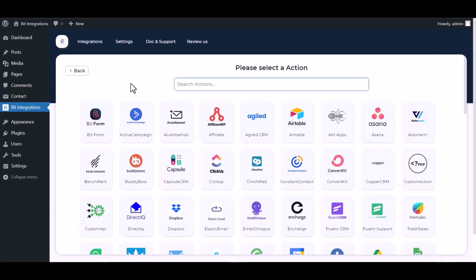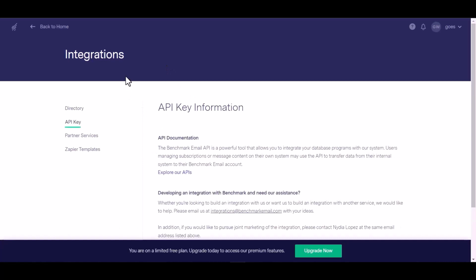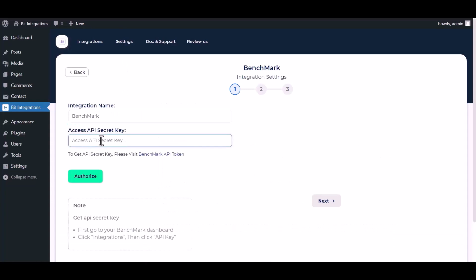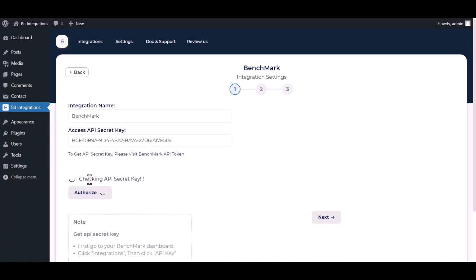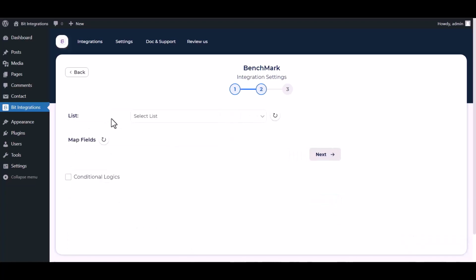Next, search and select Benchmark. Give your API secret key. So please visit the Benchmark API token. Copy the API key and paste it here. Authorize it. Authorization is successfully done. Now click on Next.